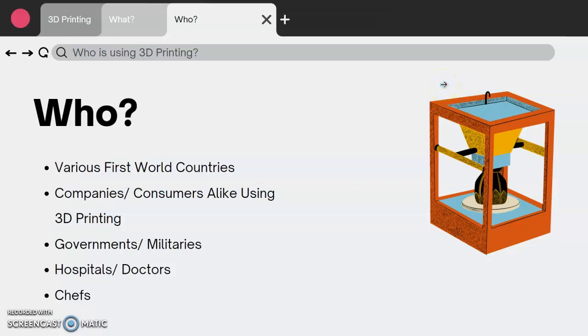So various first world countries actually use 3D printing right now, and it's just becoming a more commonly accepted thing. But 3D printers are still pretty expensive, so it's definitely more seen within areas where there's a lot of funds and resources available. And so companies and consumers, again, are using these differently. Some people that have more resources financially than others are able to buy these for just consumer use.